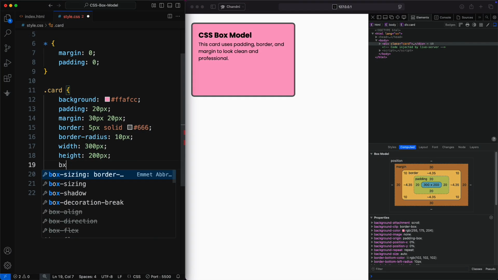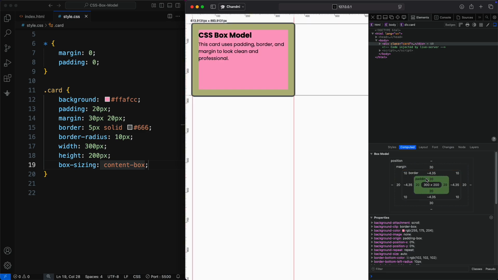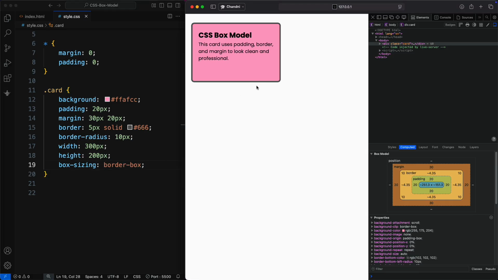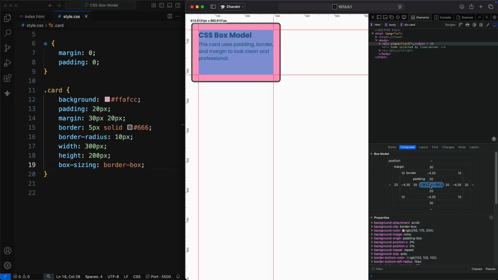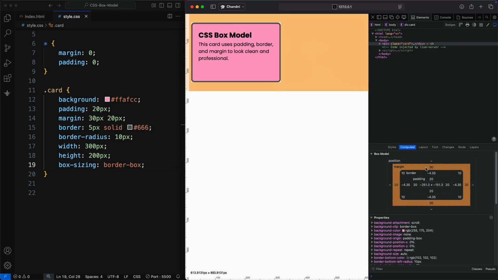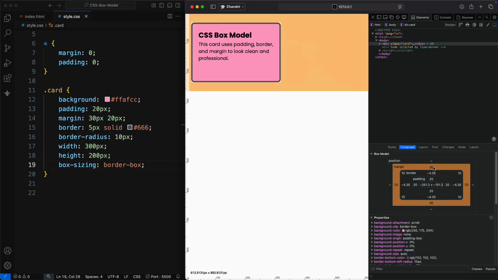By default, the box-sizing property is set to content-box. In this mode, you won't see any change in the element size because the padding and border are not included in the specified width and height. However, when we change it to border-box, the padding and border are included inside the set width and height. You'll notice the layout adjusts, and the element stays at 300 by 200 while still including the padding and border. Keep in mind that the margin is not included in this size. It remains outside the box, even when using border-box.